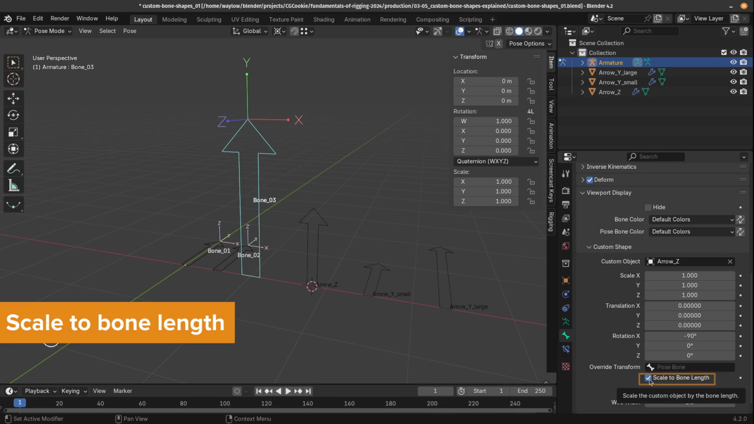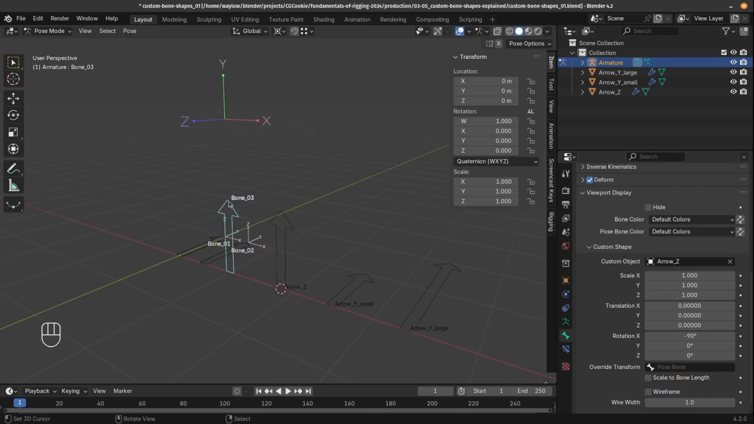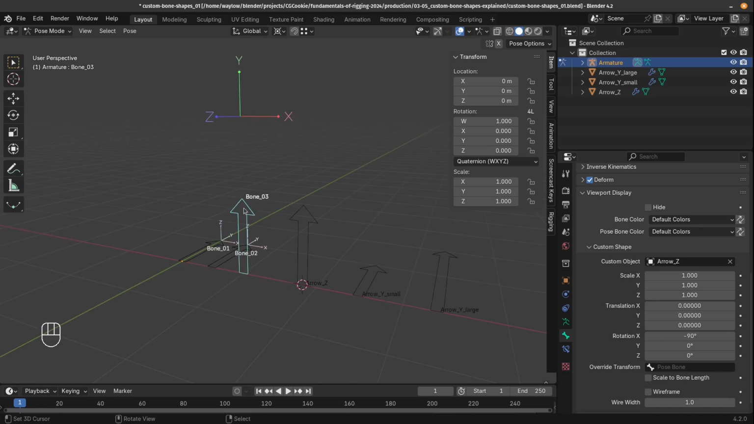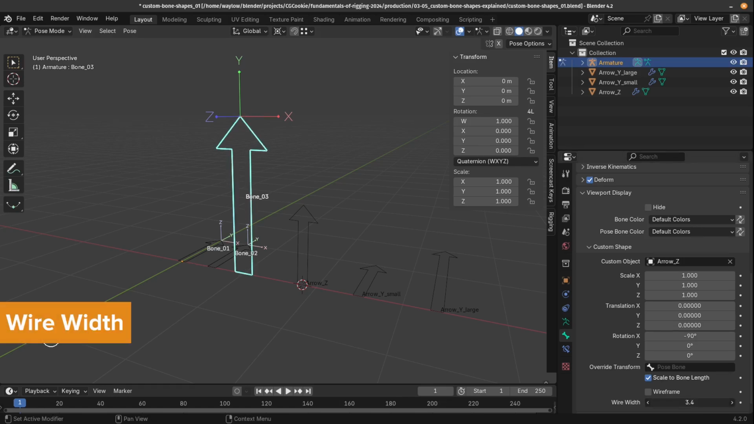Next up is to explain the scale to bone length. If I uncheck this, you'll notice that our shape doesn't go all the way to the tail. It only goes up one Blender unit. So with this enabled, it's going to scale that whole entire shape to match the length of the bone. And that's super handy. And down here we have the wire width.